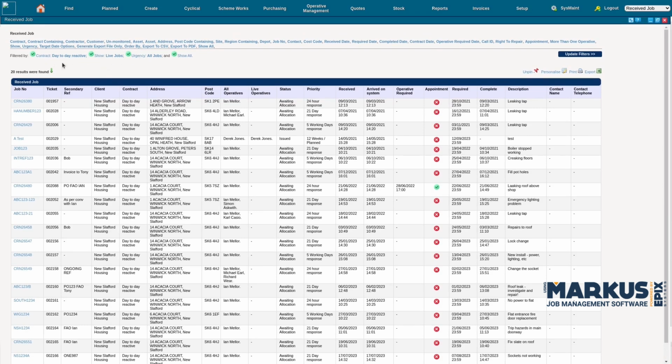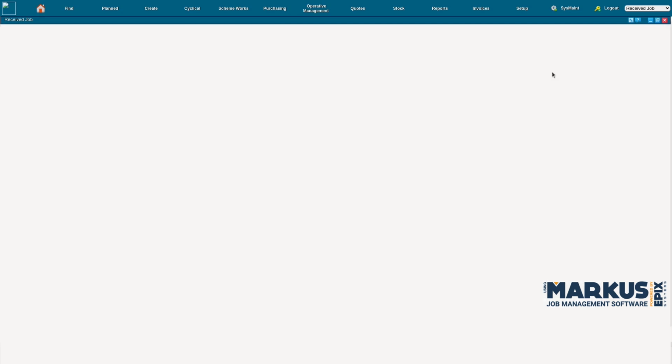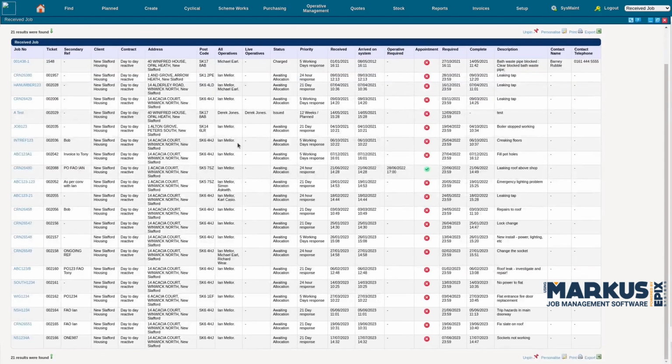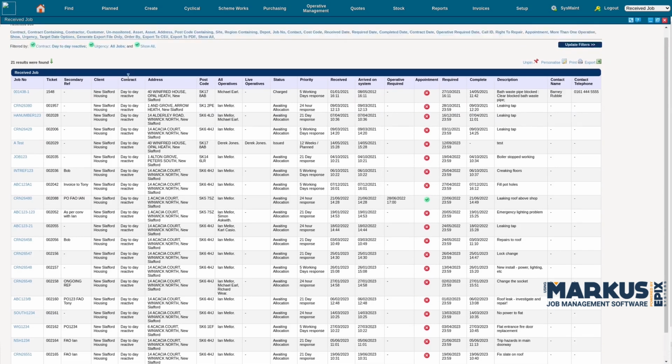At the top, we can see all the enabled filters we have. We can enable or disable these as we'd like. So I can disable the live jobs filter, which will change it from showing only live jobs to all jobs that have been created with the day-to-day reactive contract.